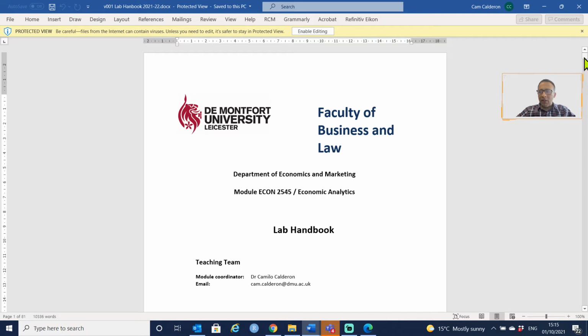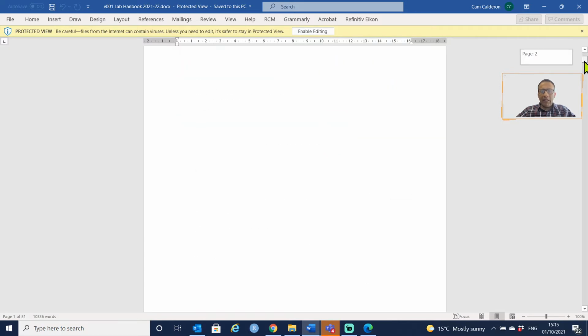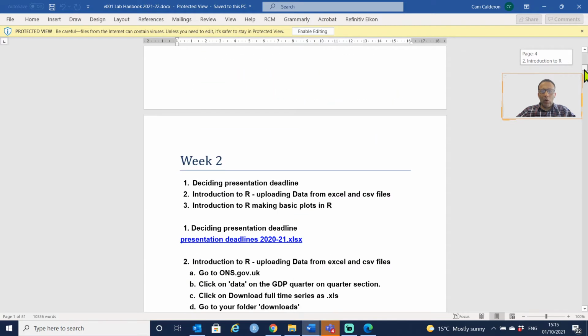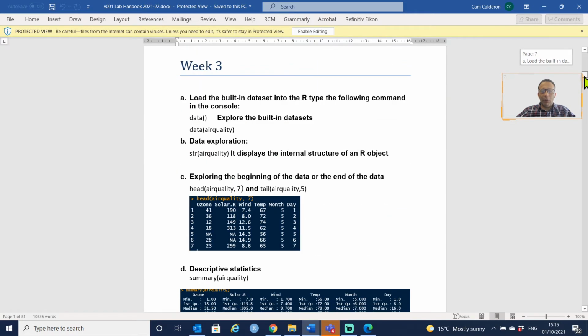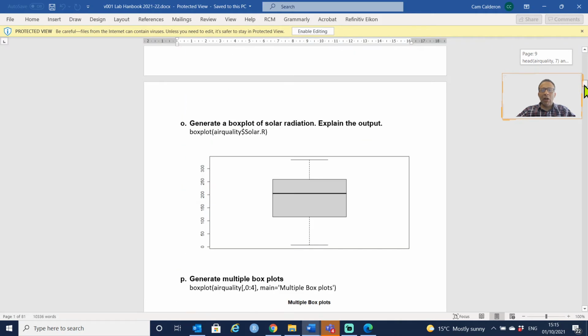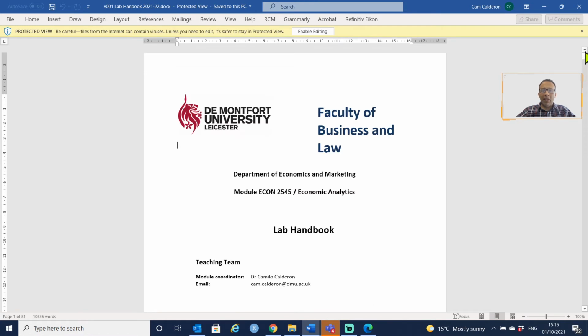Right, so this is the lab handbook that was opening. As you can see here, this lab handbook has all the activities that you need to perform. There are activities that need to be done on a computer. So I will be passing by your desks, responding to your questions and helping you with the tasks at hand. I hope that you are going to find this interesting, because they are going to develop your skills in R and in Refinitiv, which are two important pieces of software to put in your CVs.